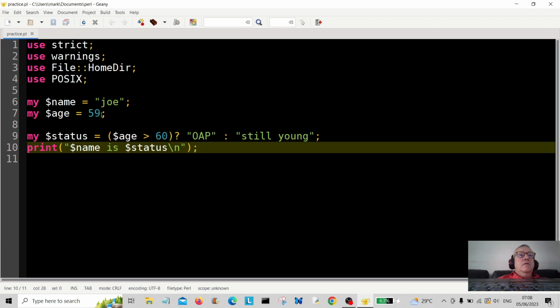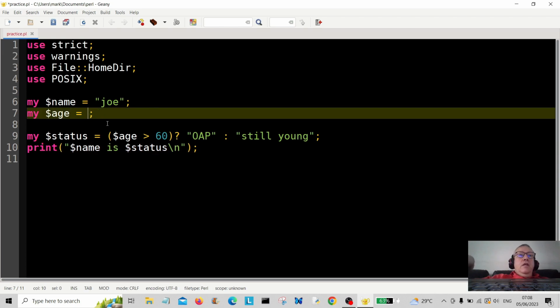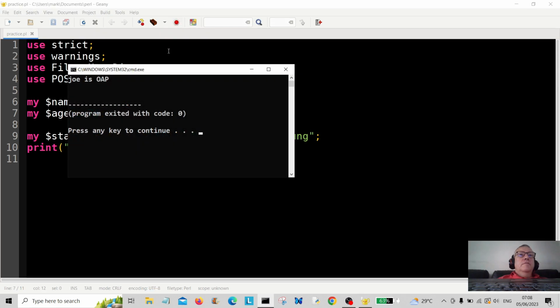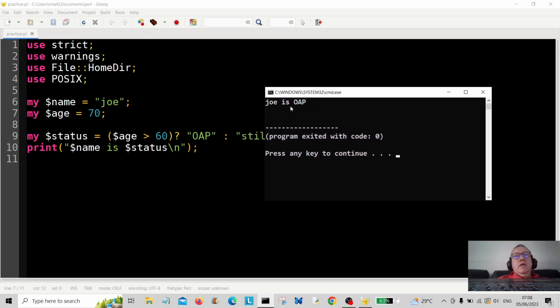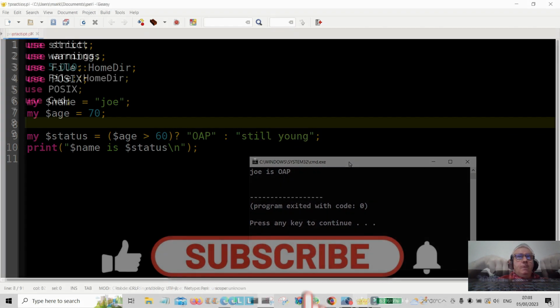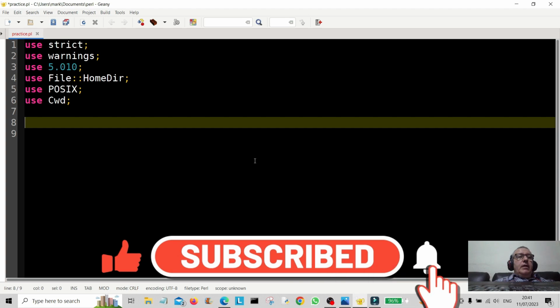So let's just change the age here, make it 70. Save that and it should evaluate to OAP. Joe is OAP, pardon the grammar, that should be Joe is an OAP. Now, there you go.